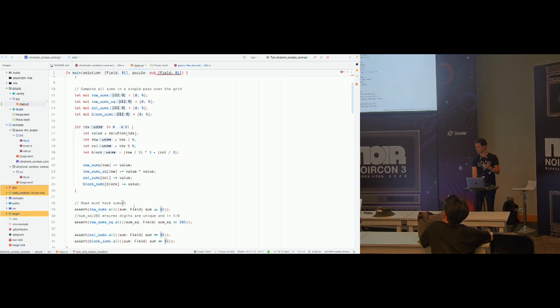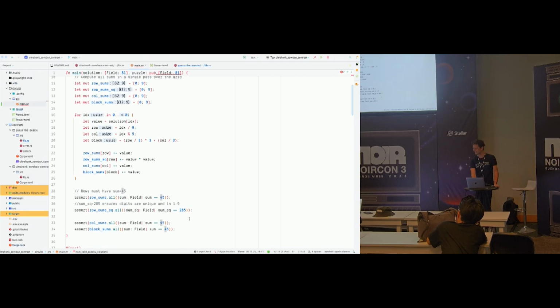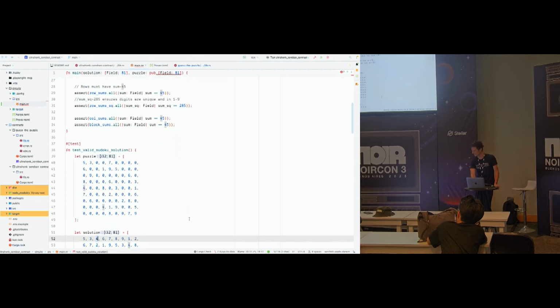To check that, I'm just doing some sum to 45, because the sum of 1 to 9 is 45, and then also squaring to ensure that you actually don't have duplicate numbers. So just a bit of math. It was not audited. I'm not a security expert either, so there might be some issue with my solution, but it seems to be working.